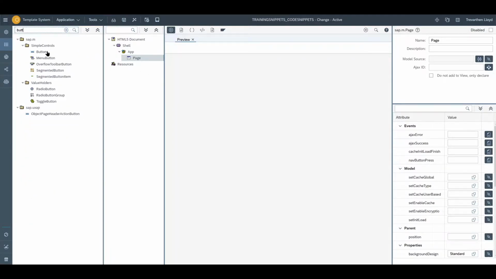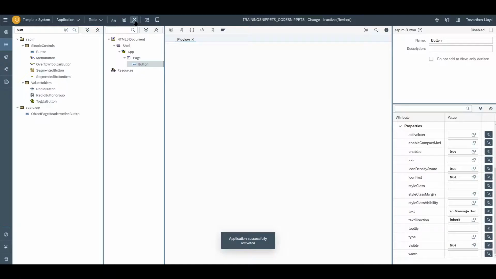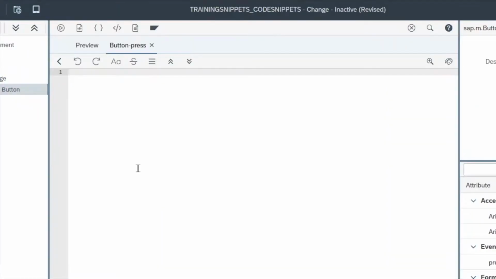Next, we drag and drop a button into the page component and change the property of its text to open message box. Within the press event of our button, we can start to build and test our code snippet. This code snippet will be available within the resource pack associated with this training video.